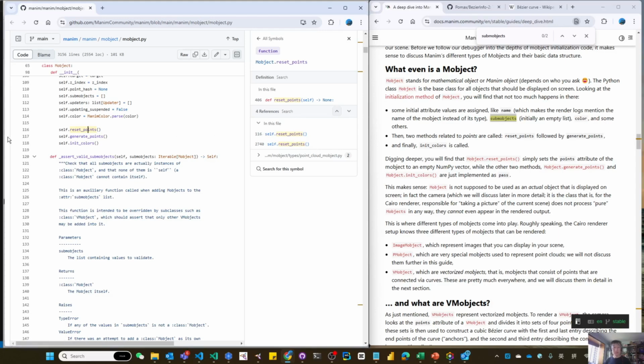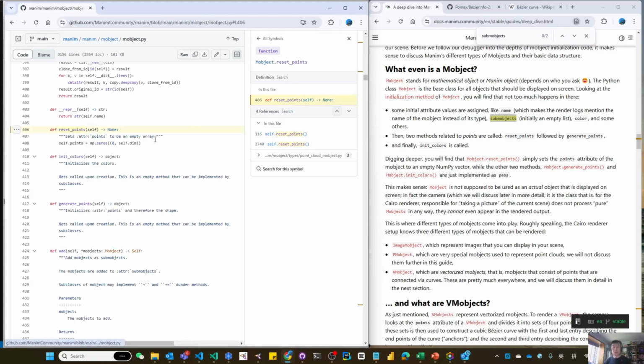So 116 is this one, and here is another use of that, but here at 406 is the definition part. So you can see the reset point actually sets the attribute to an empty array. So let's go here. It calls numpy zeros with self dimension. So that is our numpy vector.